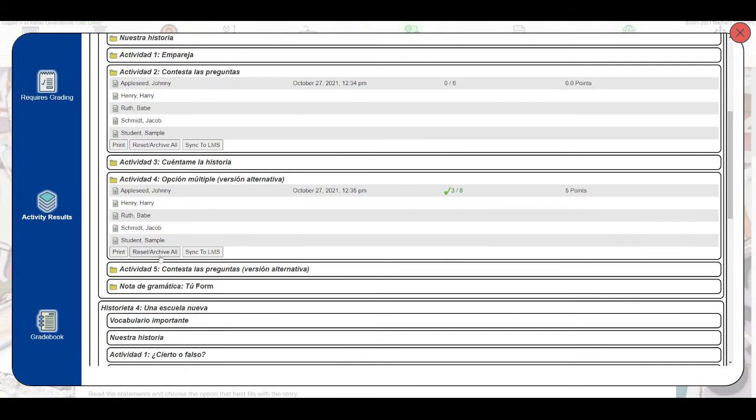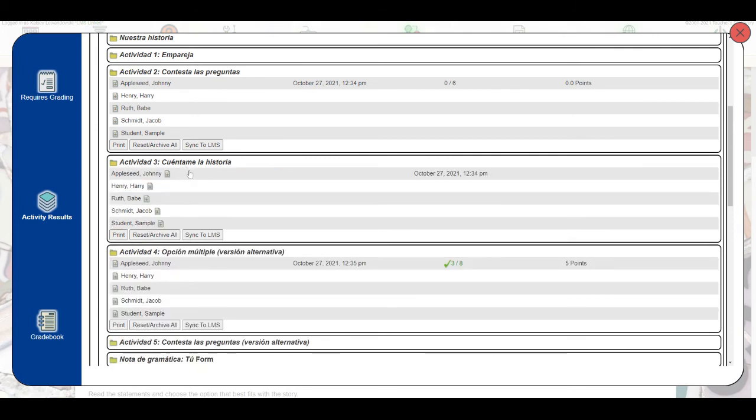Finally, I can reset or archive all, which will archive all of the responses for this assignment. So all of the students, it will clear their page. We'll see that archived like we did when we archived the specific student.